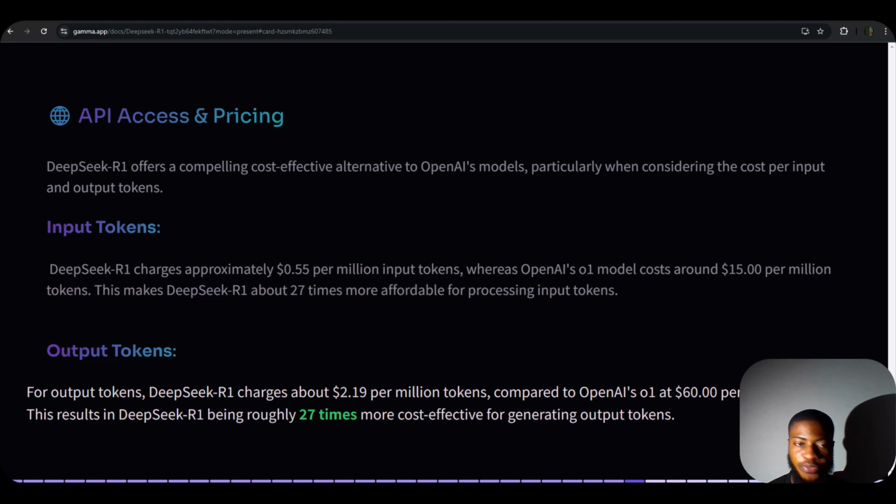So let's look at the output tokens. For output tokens, DeepSeek R1 charges about $2.19 per million tokens, compared to OpenAI, which charges $60 per million output tokens. The difference is insane. The gap is too much, which makes it cost effective, and it's 27 times cheaper.